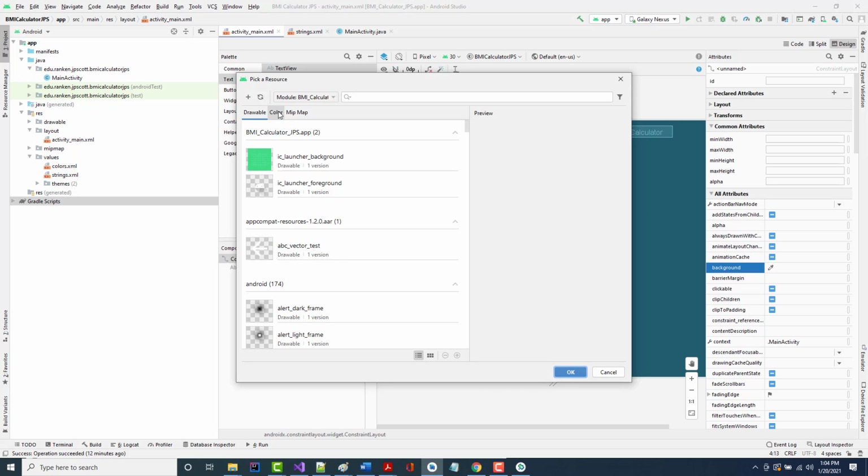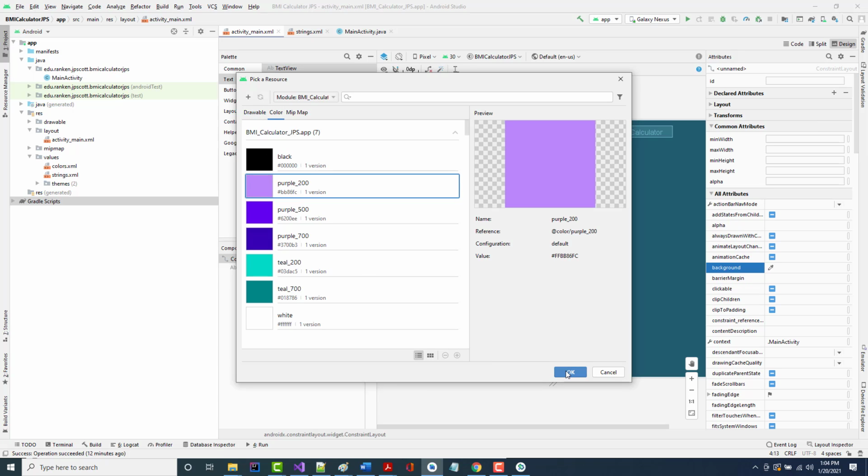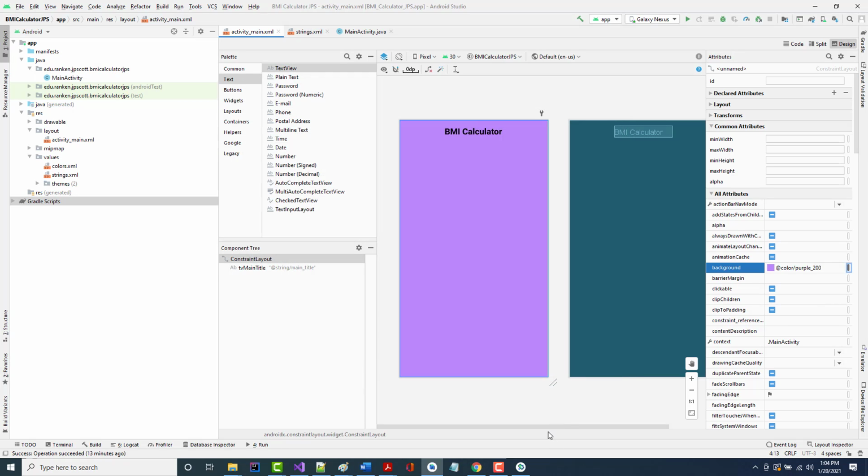We could do that here. I'm going to click on color, and just so we see this, I'm going to choose the purple 200, and I'm going to click OK. Again, is that pretty obvious what we just did? All right. So let's build our interface, then we'll take a break.